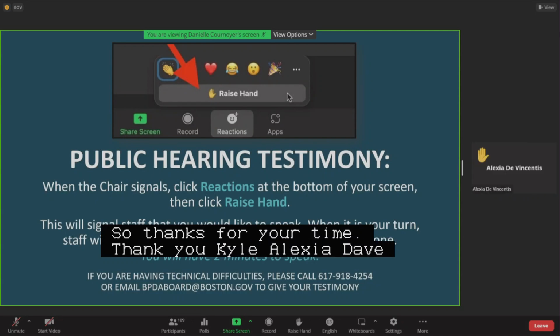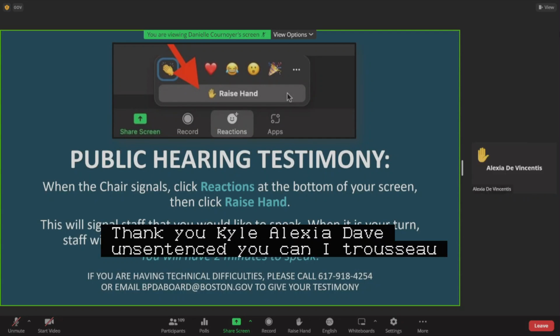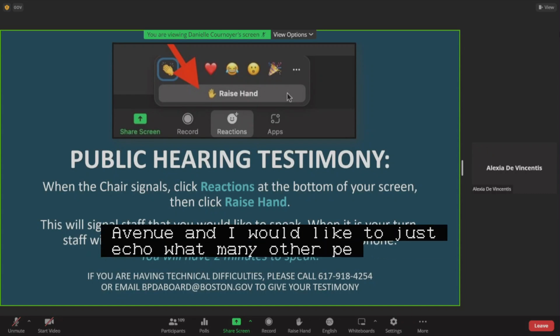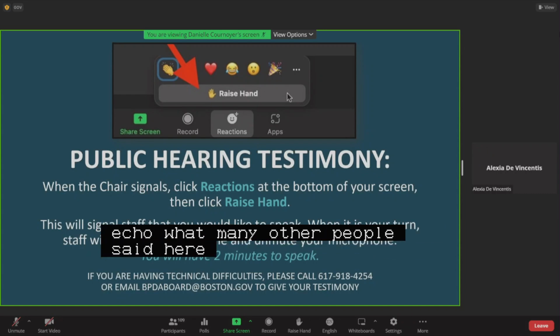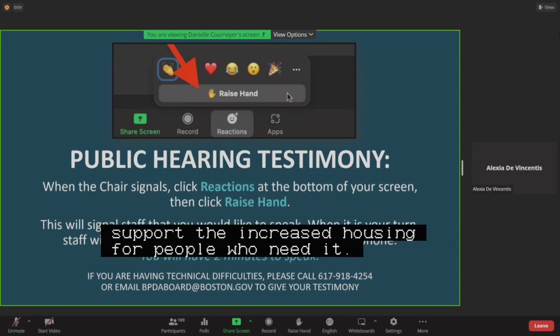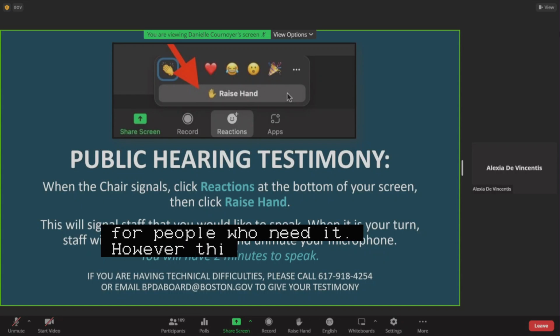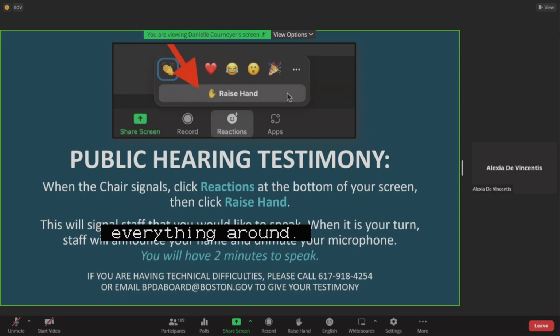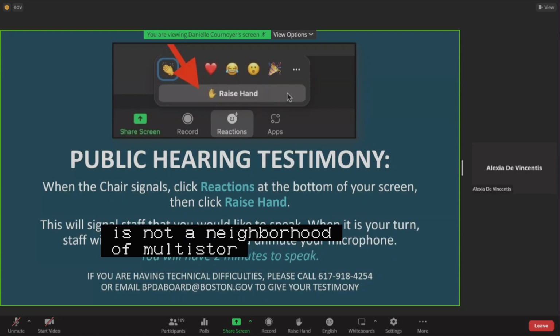Hi, yes, I'm a direct abutter on Everett Avenue, and I would like to echo what many other people have said here, which is that I fully support the increased housing for people who need it. However, this structure entirely dwarfs everything around it, and everything around it consists of homes. This is not a neighborhood of multi-story or even mid-level apartments. This is a neighborhood full of homes, and what we are about to be looking at is taking a structure that's already large and making it even more imposing.